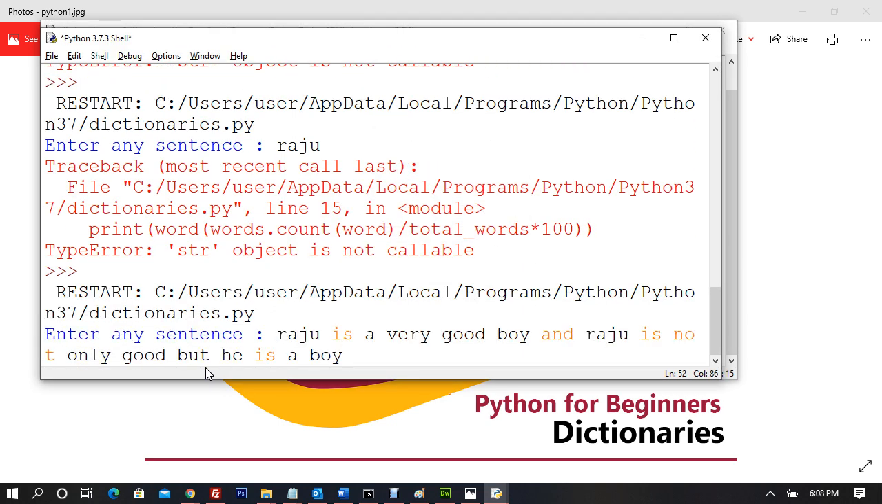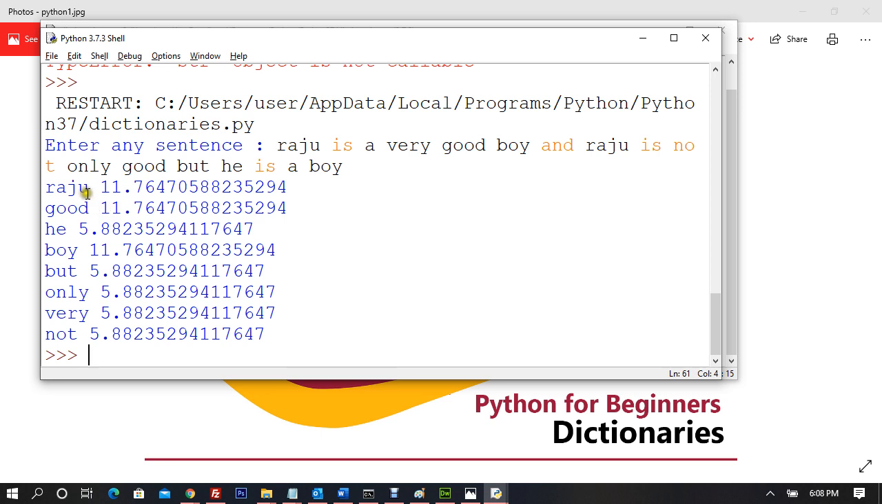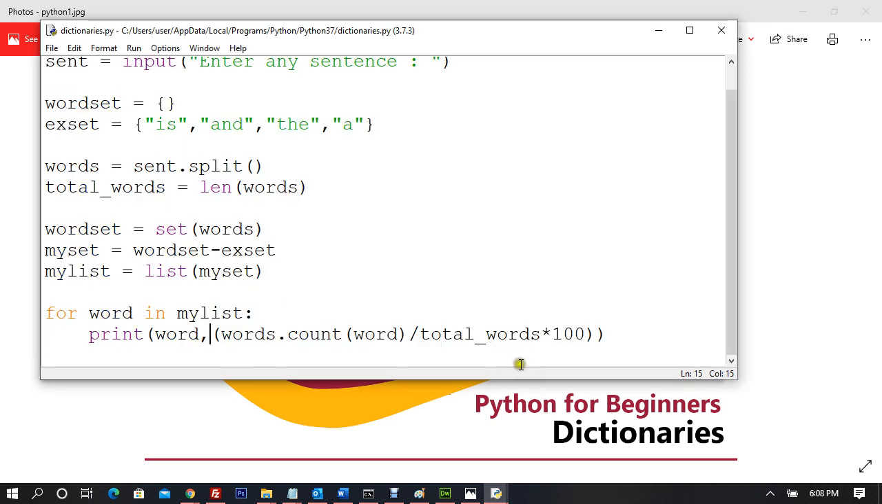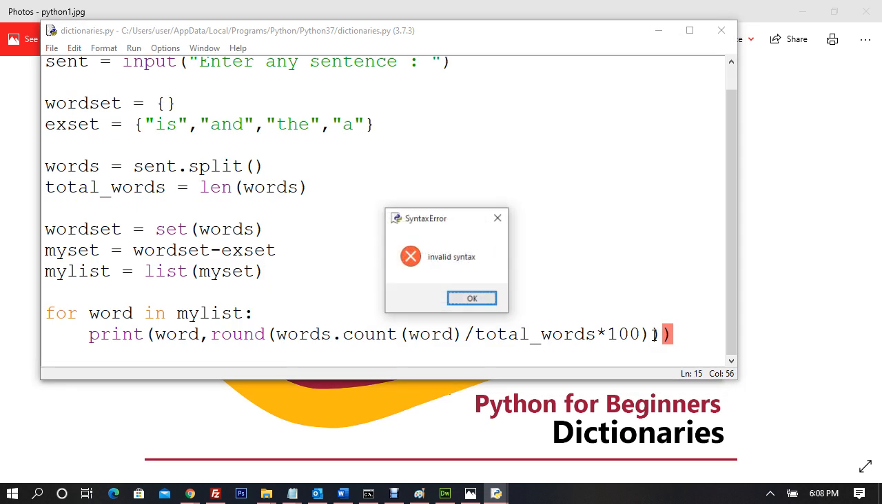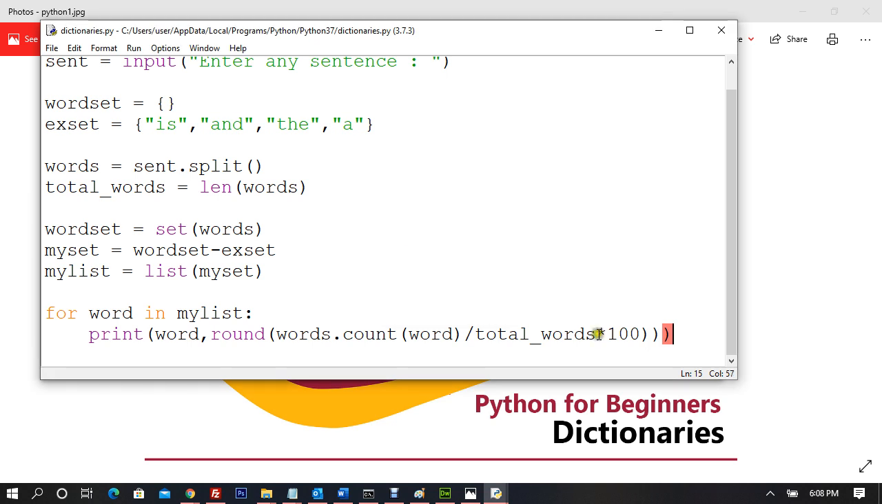Raju is a very good boy and Raju is, okay. Now you can see Raju is having 11 point something percent. Let me have the round of this. Can we have round of this so that we get the normal percentage? Yeah, now let me have the round. Okay.